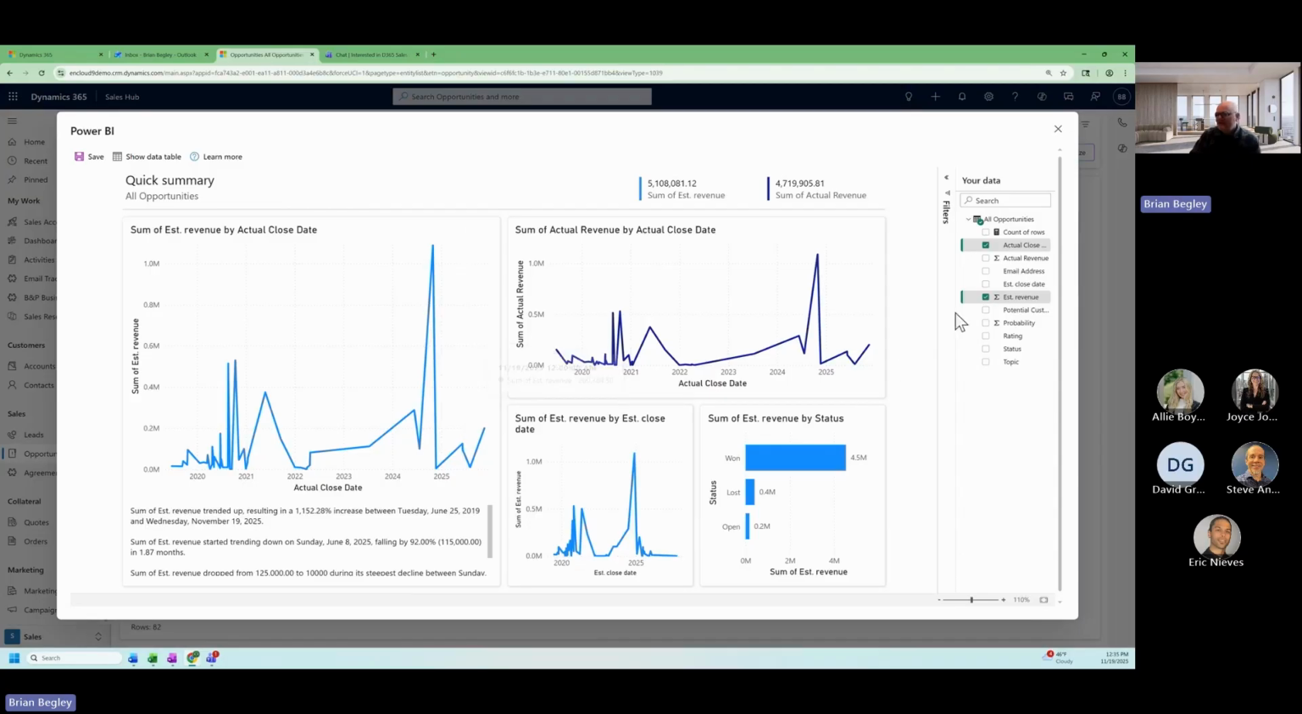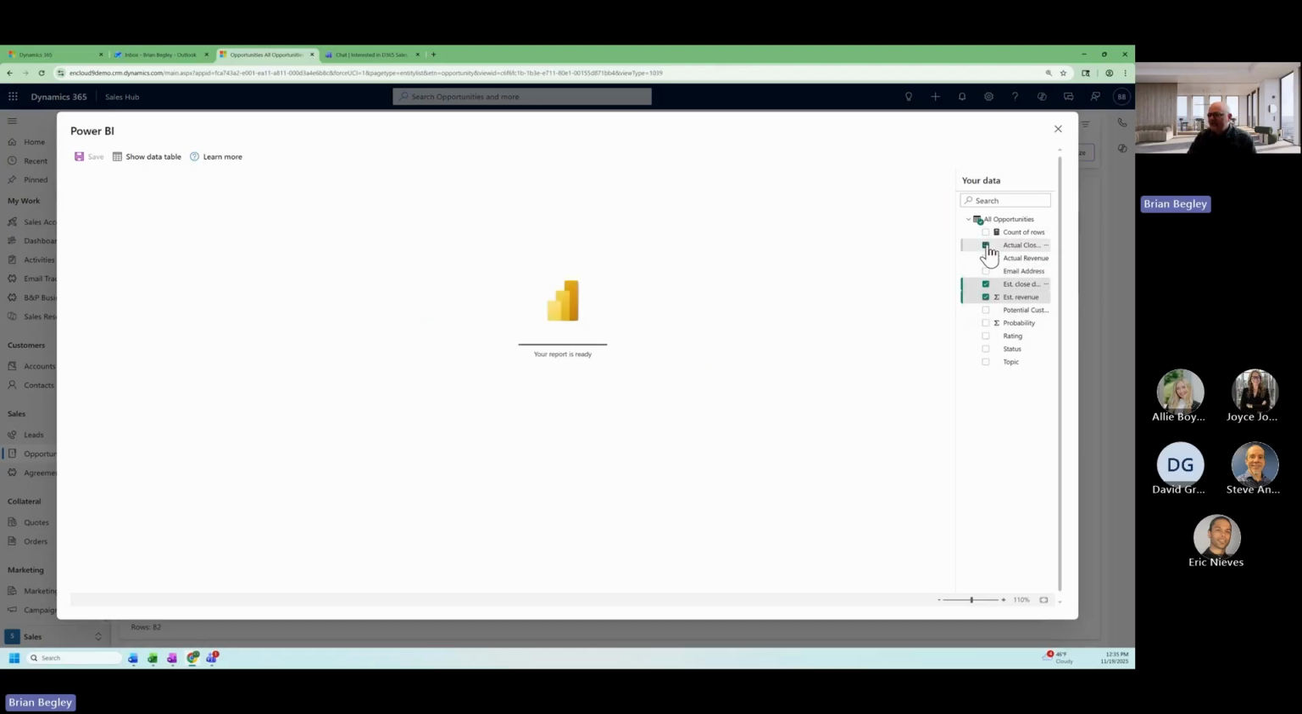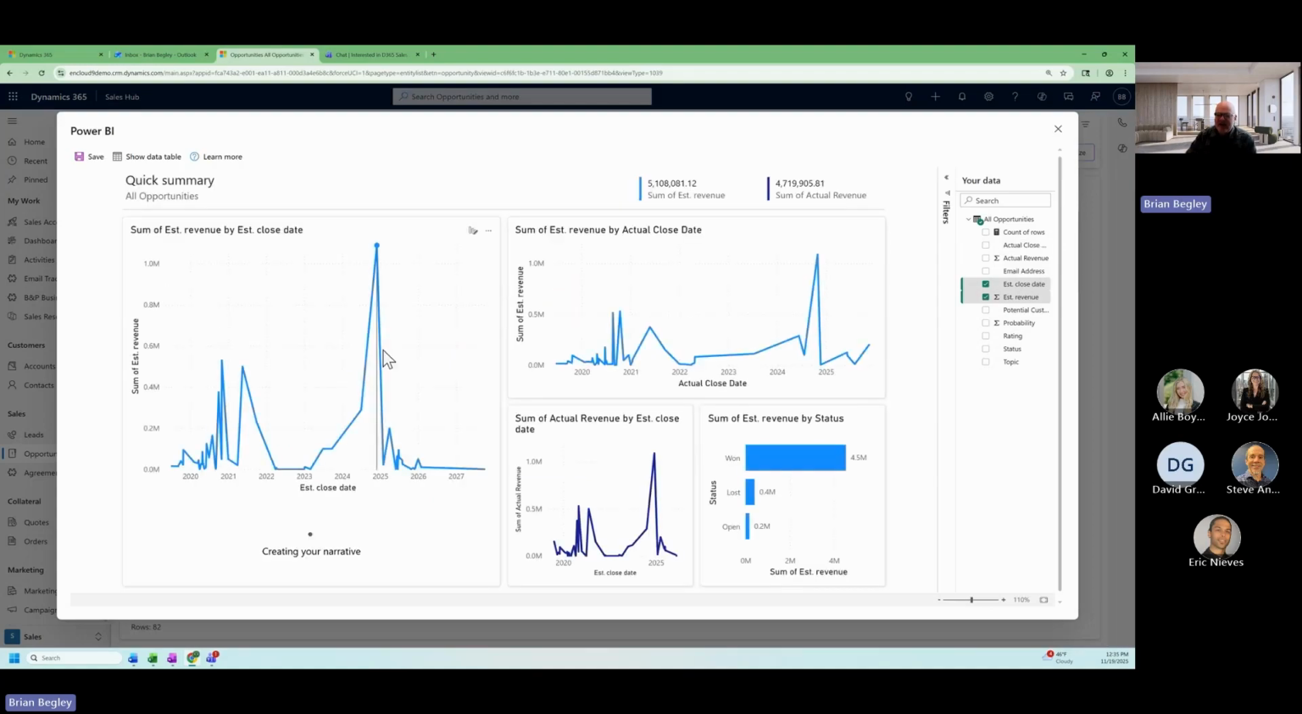Now, I can take these reports and I can change them. I can say, show me by estimated close date, but not actual close date. I can change how my data is presented. I can take this information and save it into Power BI, make further modifications to it, and then present it as my dashboard in Dynamics 365. So I can embed Power BI dashboards in Dynamics 365, and these dashboards can show me information that's not just in Dynamics, but in other systems as well.